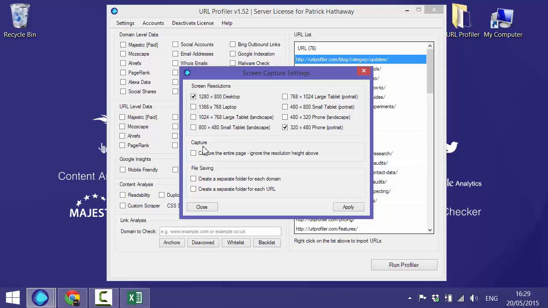And if you choose to capture the entire page, what it's going to do is simply use the width resolution and ignore the height resolution. So if you have this one ticked and you tick that one as well, then you're going to get 1280 width and then the full length of the page. So for now we'll leave these two options ticked.